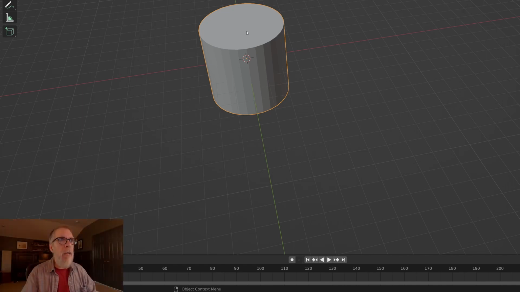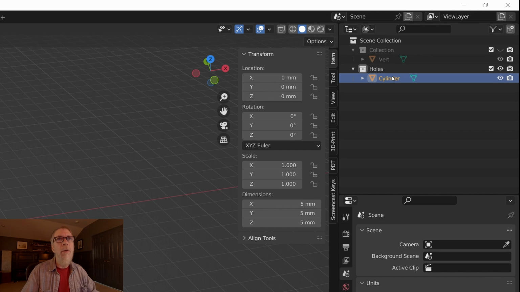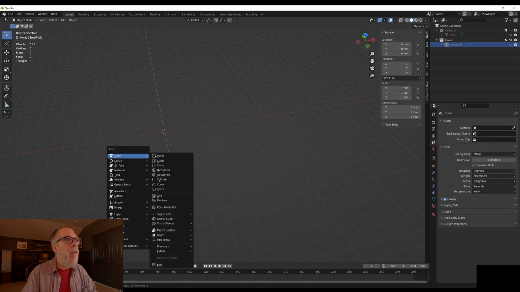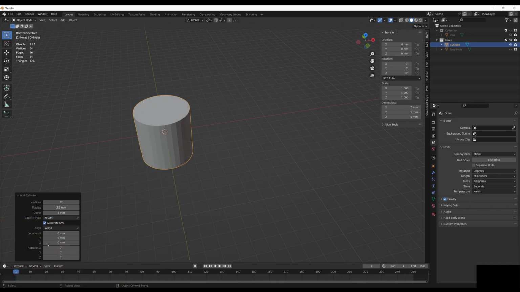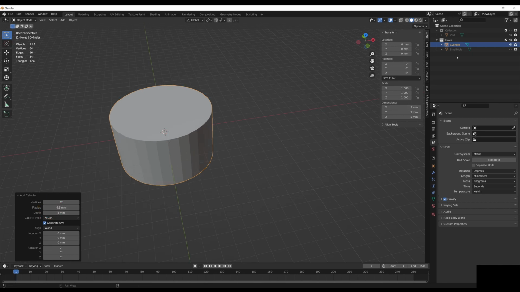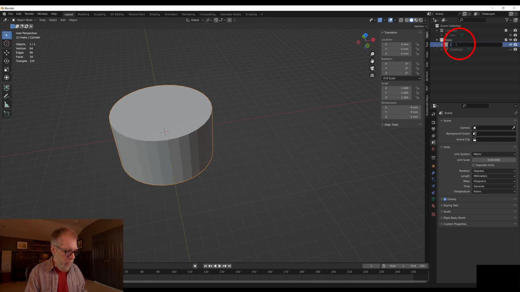So what I'm gonna do is rename this to small hole, because we're gonna use two holes. So I just wanna be able to distinguish these items. So over here on the right where it says cylinder, I'm just gonna double click that and type in small hole. All right, I'm gonna hide this as well. And now I'm gonna create the large hole. Shift A again, mesh, cylinder. Same box comes up. Everything is good here, except I'm going to make this one 4.5 as the radius, okay? And now I'm gonna rename that to large hole. And I'm gonna hide that.